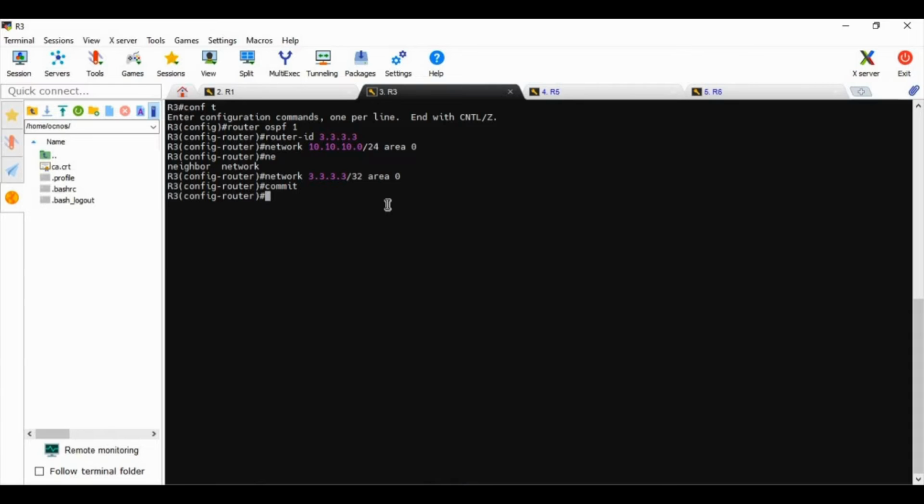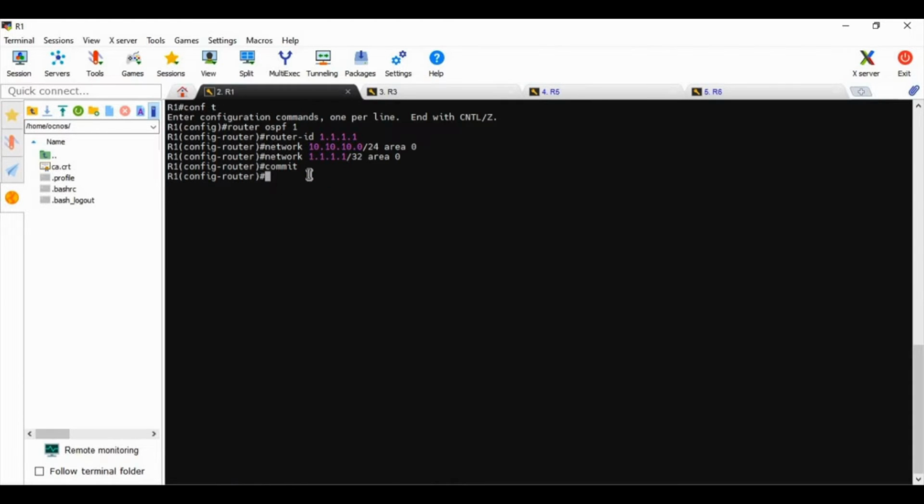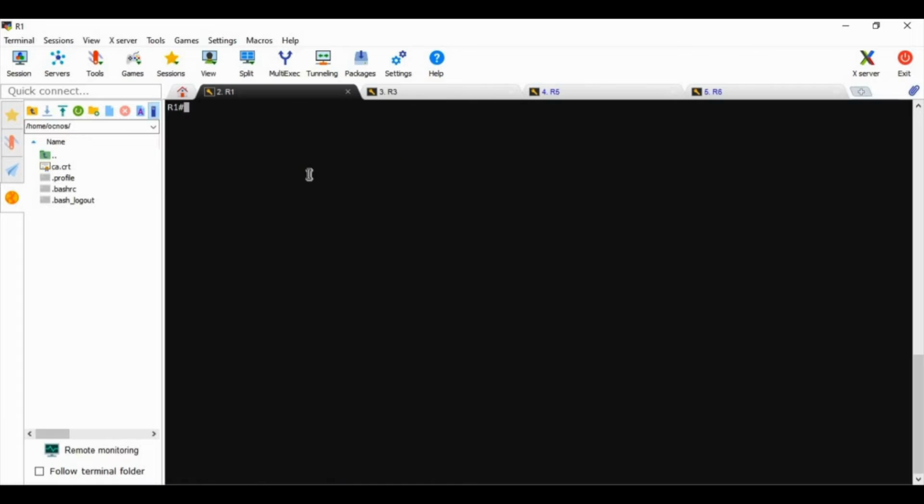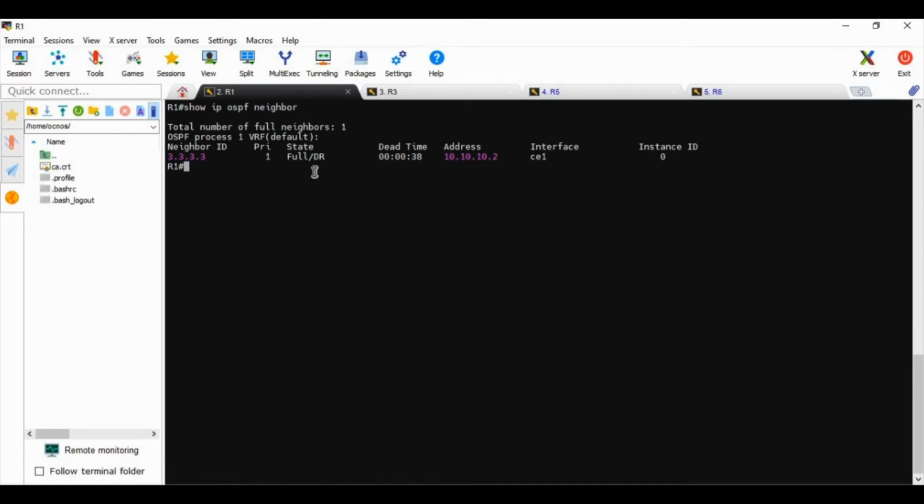Let's quickly verify our OSPF configuration. We'll use the command show ip ospf neighbor to see if the OSPF adjacency is properly established, and the command show ip route ospf. Here we see that we have OSPF routes in the routing table, indicated by an O.